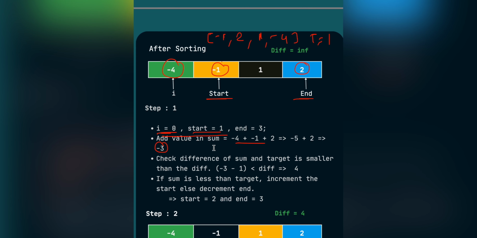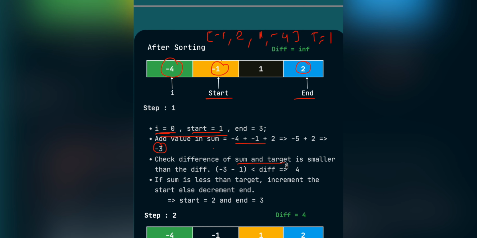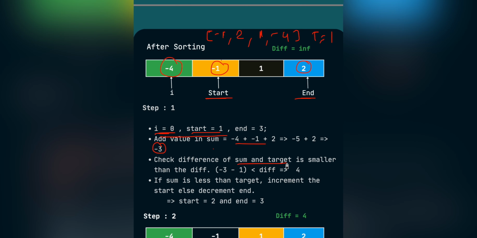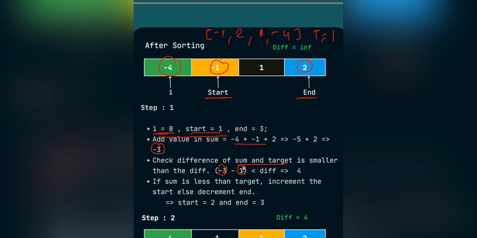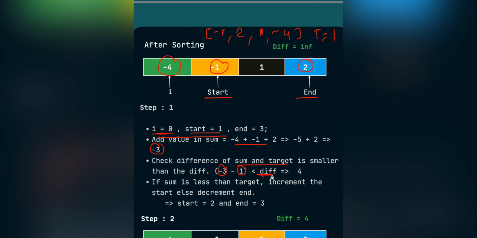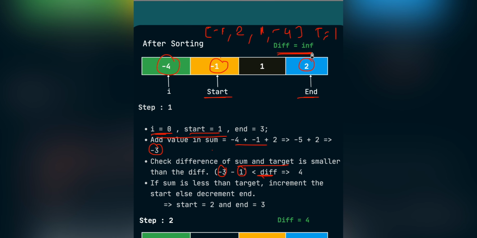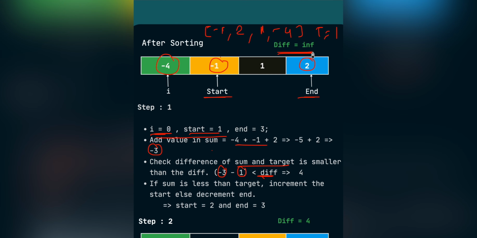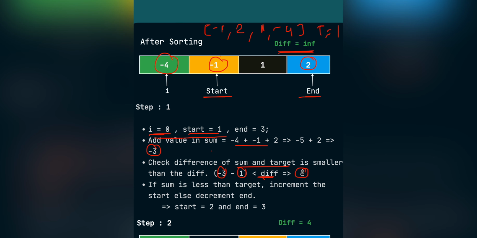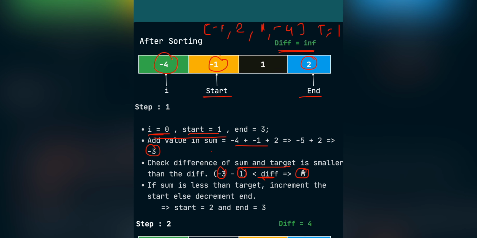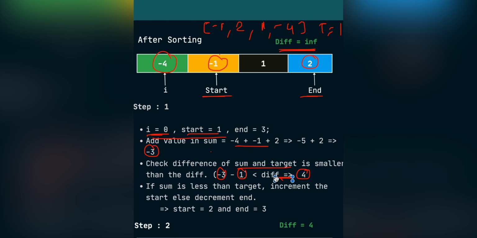Then the next thing we will check is the difference between sum and target. The sum value is -3 and the target value is 1, and then we'll compare with the difference. At the starting, the difference is infinite, so we have to initialize the difference with the maximum integer value. So we will get 4, because the values are -3 and 1, so simply it will become 4. This 4 we will assign to the difference.